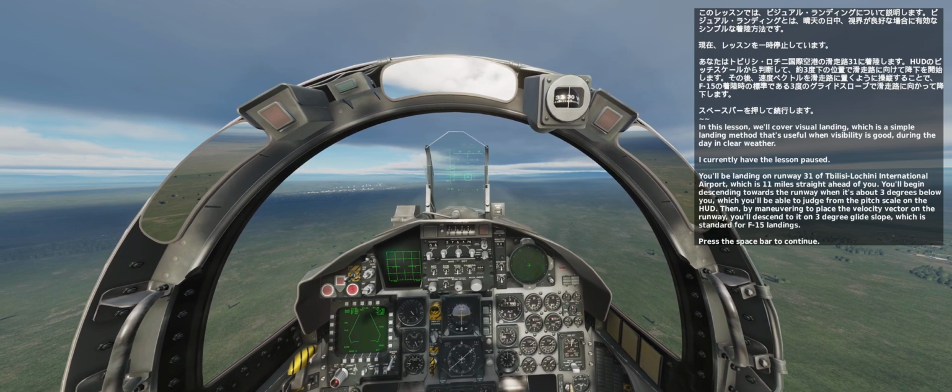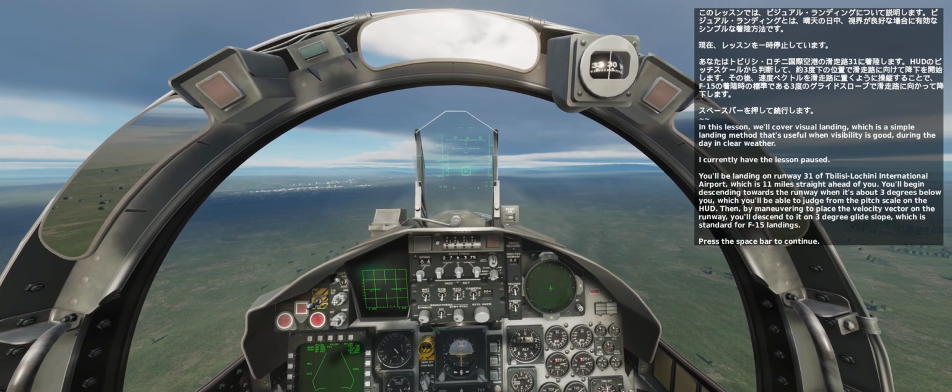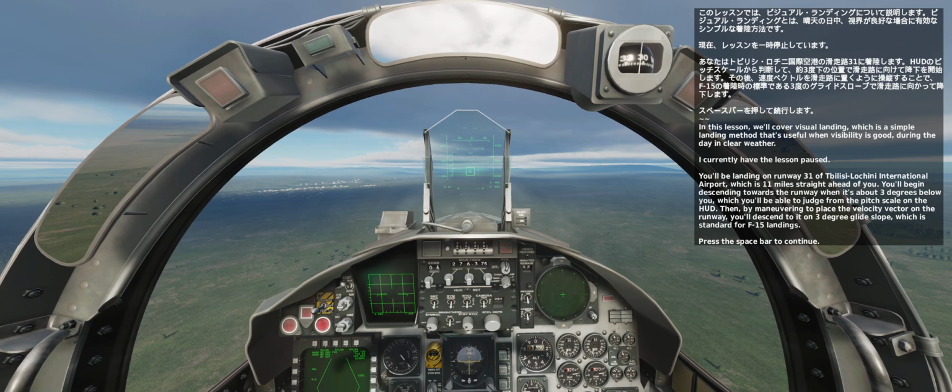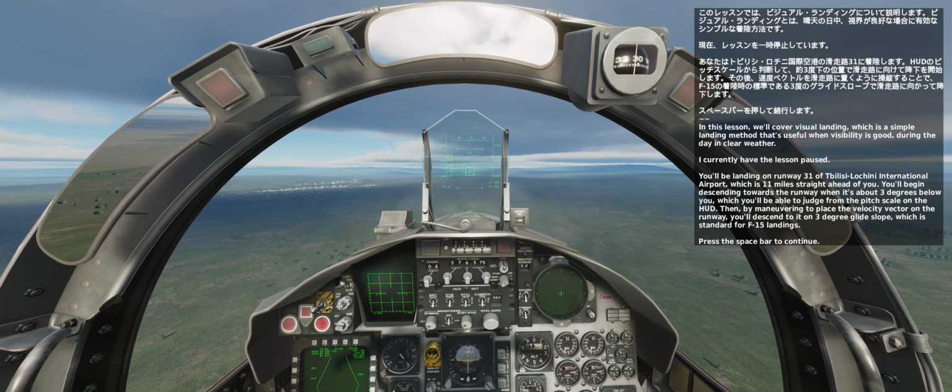In this lesson, we'll cover visual landing, which is a simple landing method that's useful when visibility is good during the day in clear weather. I currently have the lesson paused. You'll be landing on runway 31 of Tbilisi-Lochini International Airport, which is 11 miles straight ahead of you.